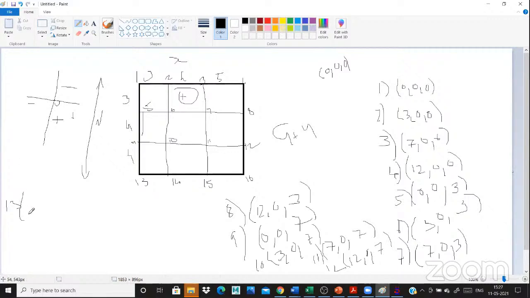13th point. This point. X is 0. Then Y is also 0. Z is 3 plus 4 plus 4, 8, 11. Understand? This total distance is 4 plus 4, 8 plus 3, 11.